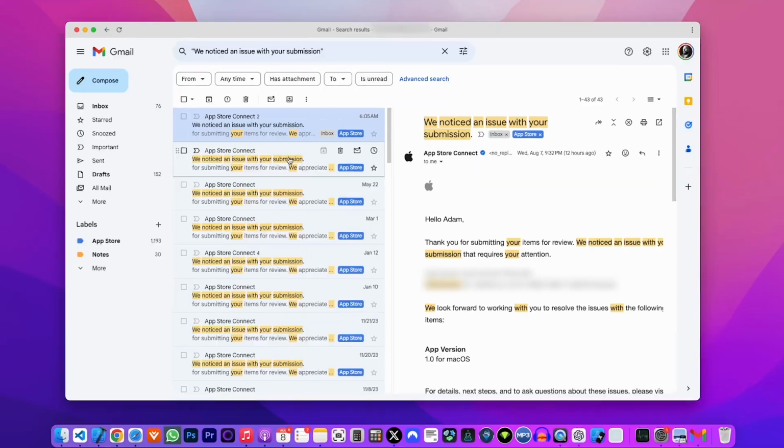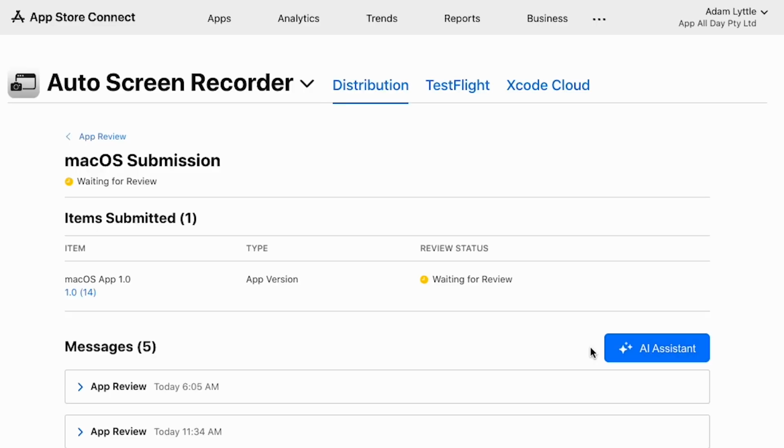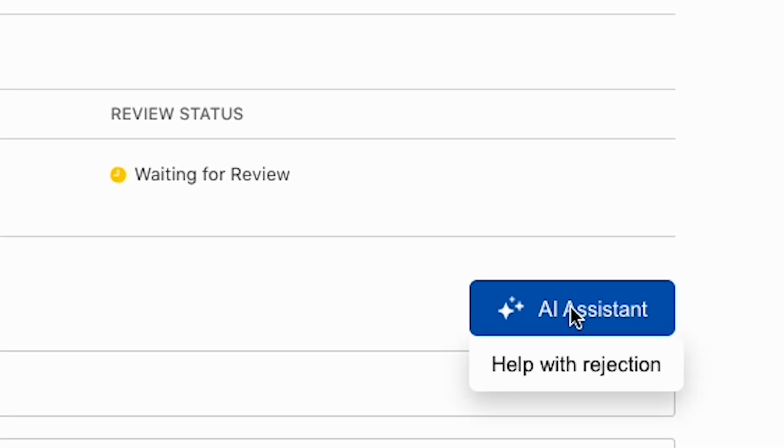I've been rejected 43 times by the App Store review team, and I've had enough. And today I'm building a Chrome extension that assists with the App Store rejection process, powered by AI.